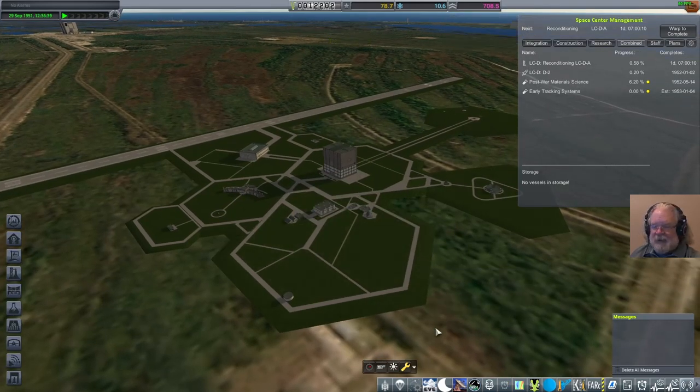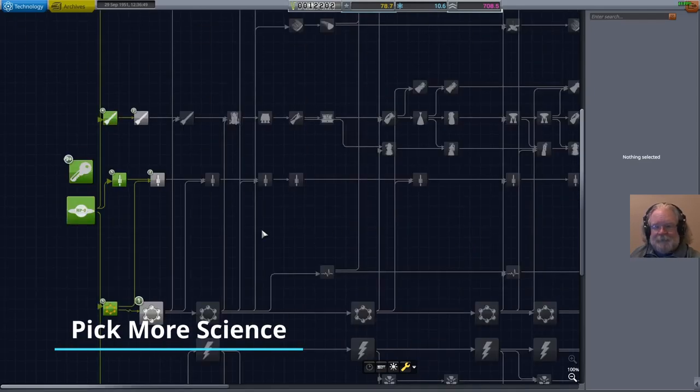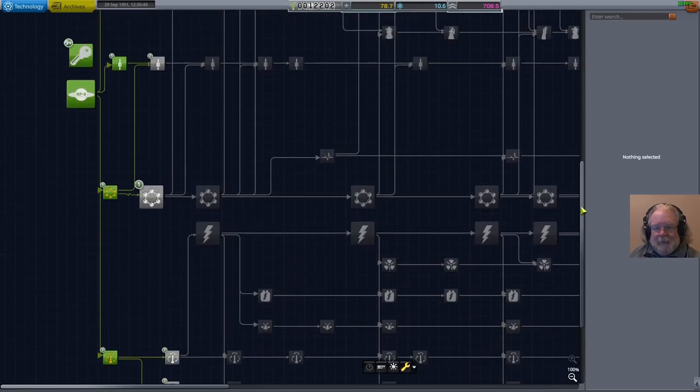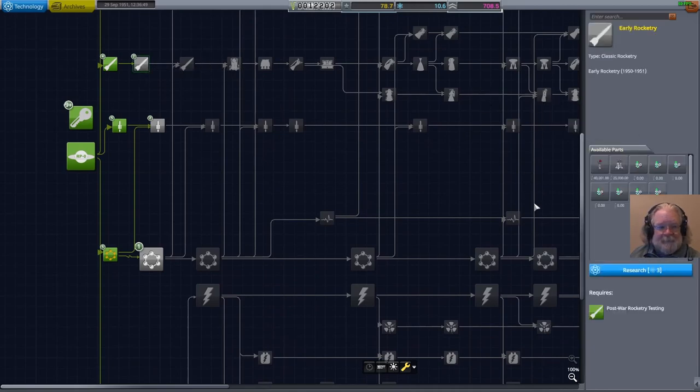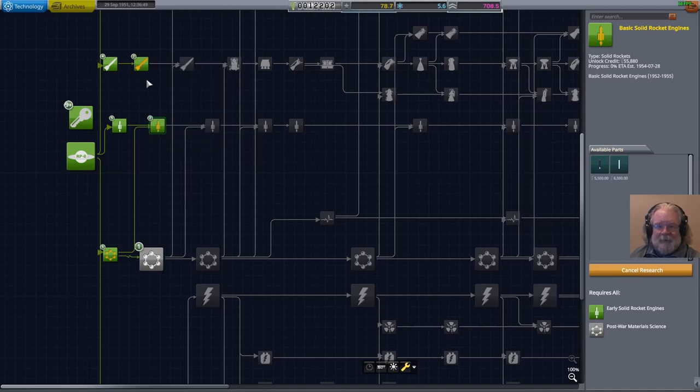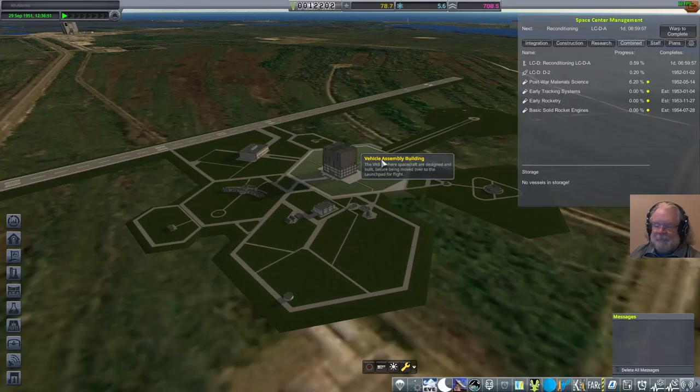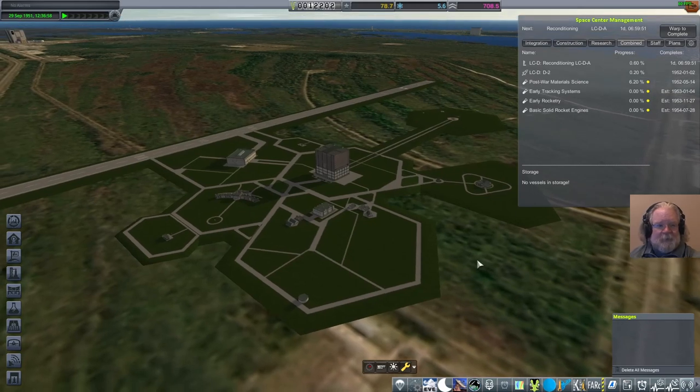And I haven't decided where to spend the science yet. We've got a lot of science to go here. Actually, when we're messing around with these LCs, that gets us a lot of time. So I'm going to start researching early rocketry and basic solid rocket engines, so we get some upgrades to our rockets. This is the second round of upgrades. And we're going to need 8 science to do the early materials science. We don't have that yet. If I'd been launching my sounding rockets, I'd be picking up science very slowly from temperature and barometric readings.